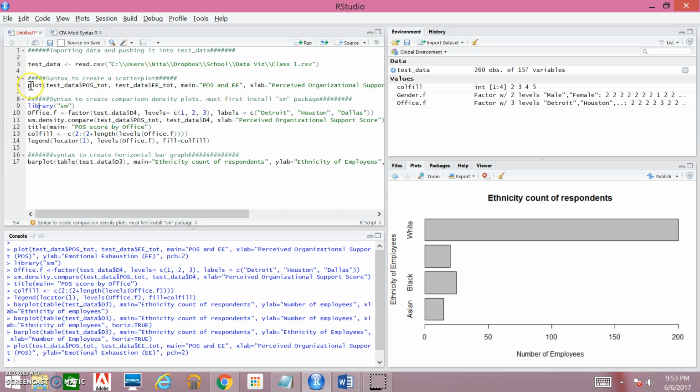So, great. Now we're going to move into the first data viz tool, which was creating a scatter plot. So in order to do that, first we're going to tell R what we want it to do. So we want it to create a plot. Now we're telling it where we want it to pull from. So we want it to pull from the data set test_data. And now we're telling it which variables we want it to pull.